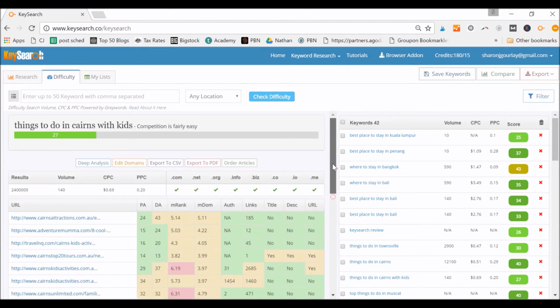I'm going to Cairns soon, so I was looking at things to do in Cairns with kids. Now, if you just looked at this, you see this bright green, that's a great colour to see on there. It's 27. That's a great number to see for the competition. But I want to illustrate why you want to look at that top 10.